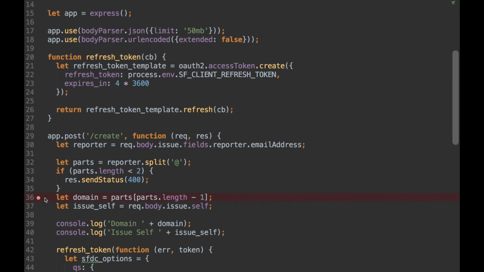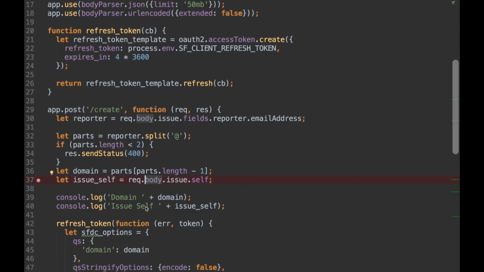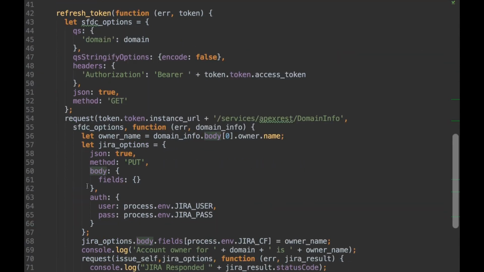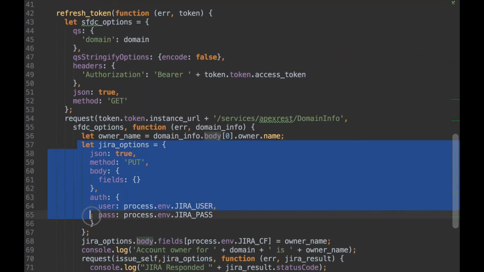So I'm extracting the issue self here, again from the request sent by JIRA. It's part of the issue object, and it's the self property. I'm just going to log it, but it's part of the JSON, so you can explore that. And what I'm doing here is, once I get the data from Salesforce, I'm going to parse the owner name, and I'm going to create that JSON to send as an HTTP PUT to JIRA.